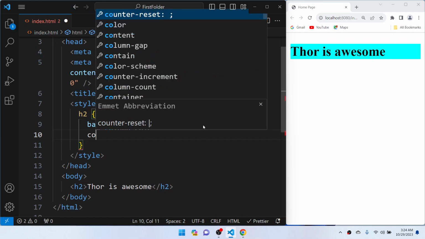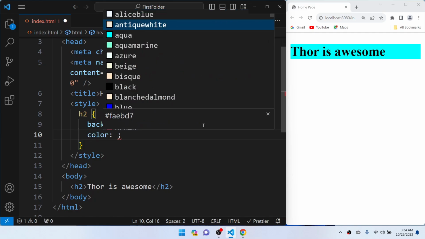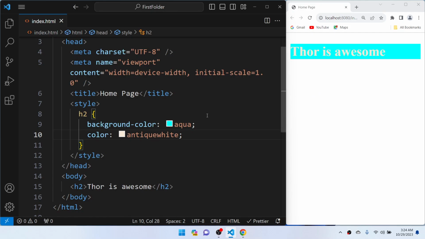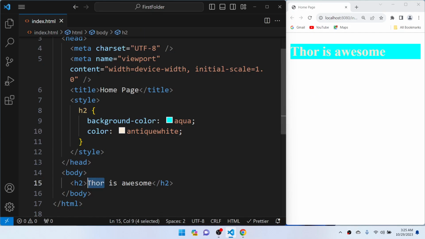And let's say I want the text color antique white. Save the file. You can see the text color is now antique white. But let's say you want that this Thor text should have background color of gray and a text color brown. So how will you do that?